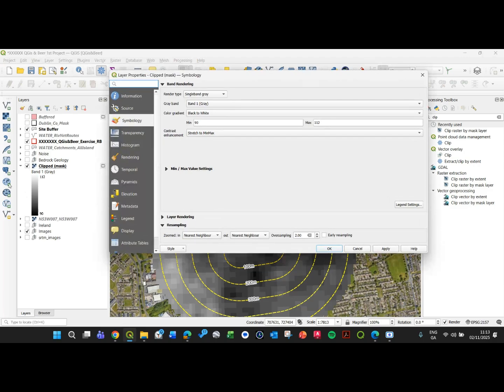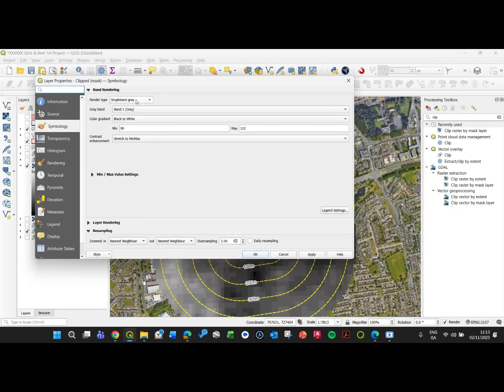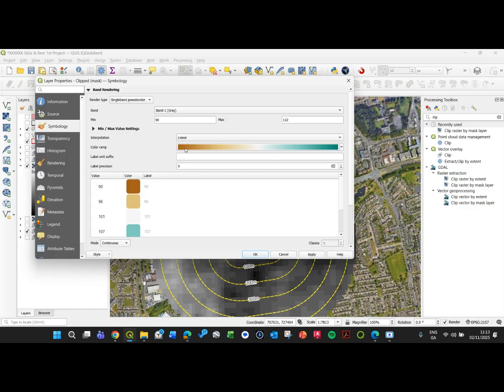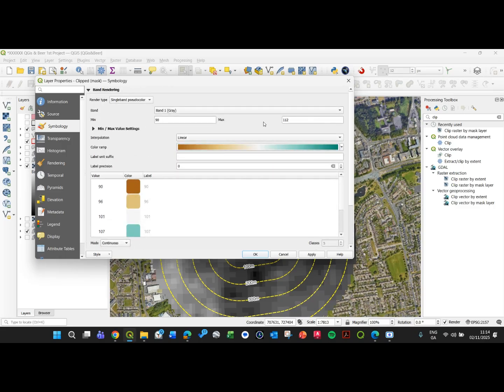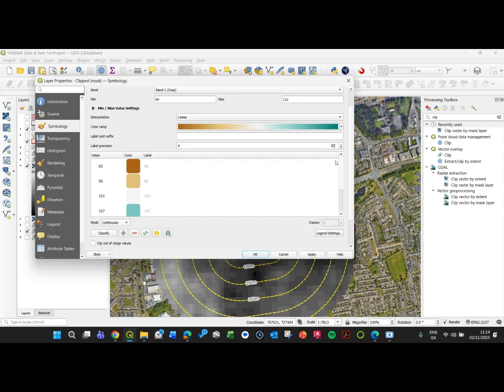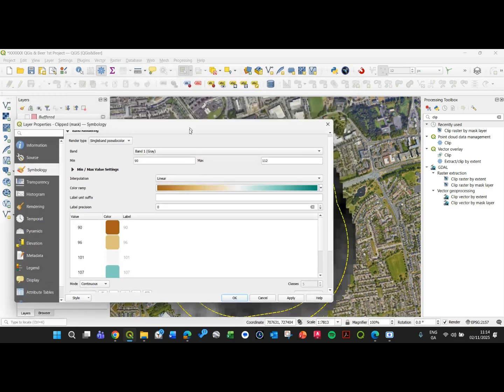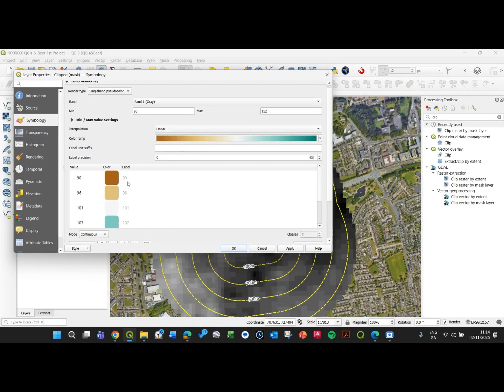I'll change this symbology. Double click, change the rendering from single gray to single band pseudocolor. I'll keep using this color ramp; you can change it as you wish. In this case, as we know the range of the elevations is quite limited, we can improve the representation. As you can notice here, elevations around 96 meters will be represented by this color, 101 by this color, and so on. I want a higher contrast of colors, so I want one color for each elevation.